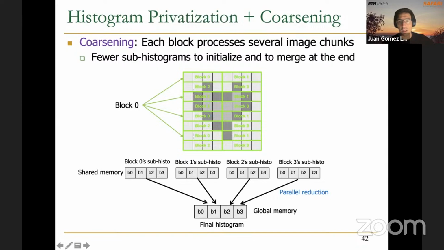The first advantage is that we don't need to allocate so many subhistograms. We just allocate in shared memory one subhistogram per block, and then we initialize this subhistogram only once. That takes time, right? This initialization takes time. So we only initialize the histogram once. And when the thread block, in this case block 0, is done with this chunk here, this here, this here, and this here, and we really have the final subhistogram, then we can perform the parallel reduction.